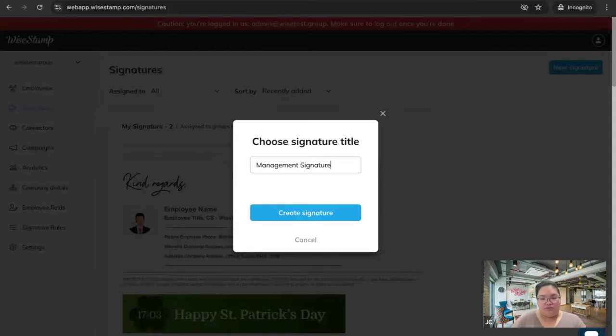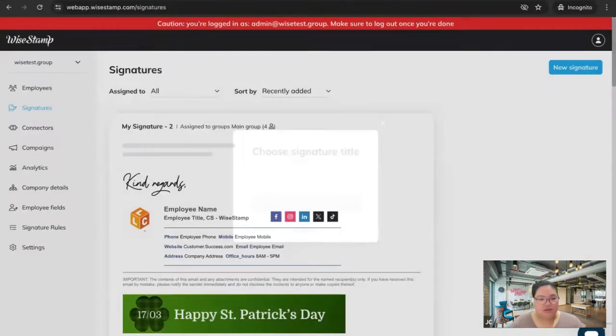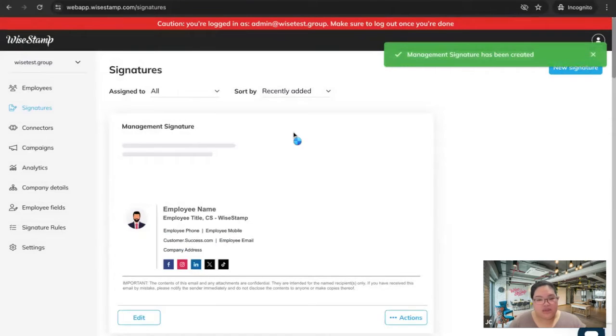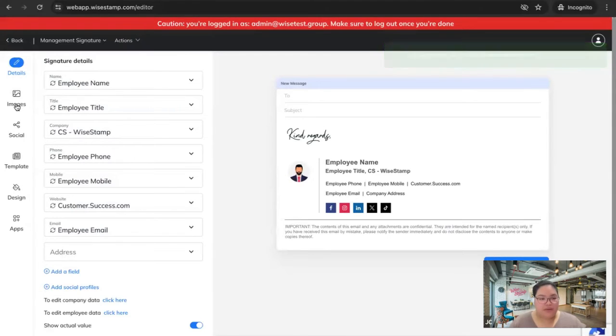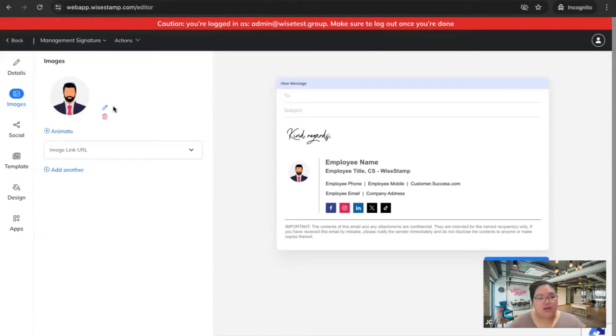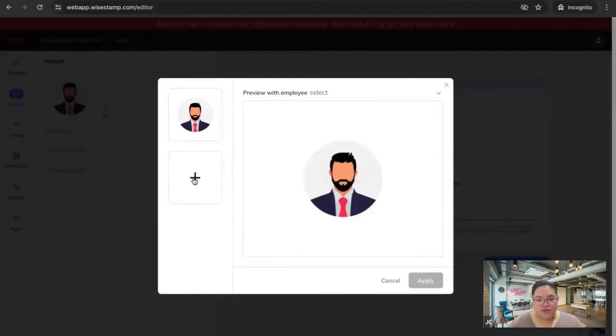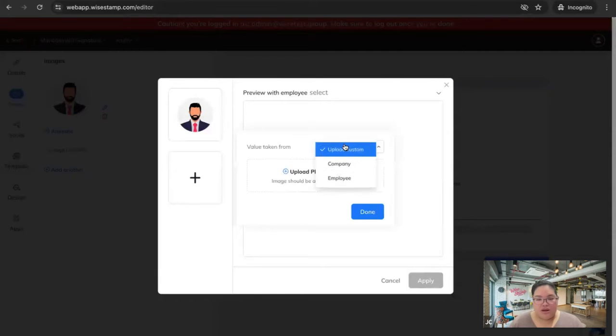So we've made a lot of improvements under the signatures tab. I know that you already know how to fill in the details, so I'm not going to be discussing this one by one or in depth. But one of the changes that we have made as well is in terms of the images. What you need to do is click on animate. So you just need to click on the plus button right here. If you haven't uploaded your second logo just yet, you can upload it, or if you already have, you can either choose it from the company or the employee.